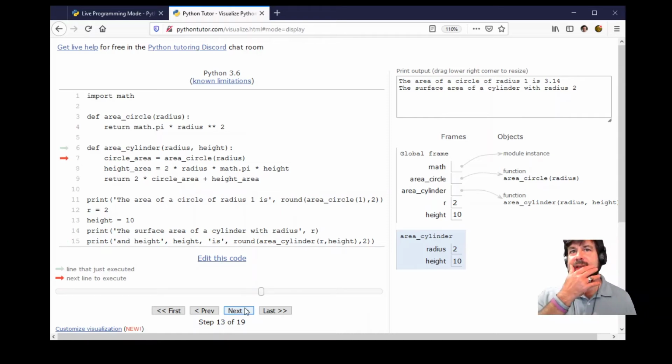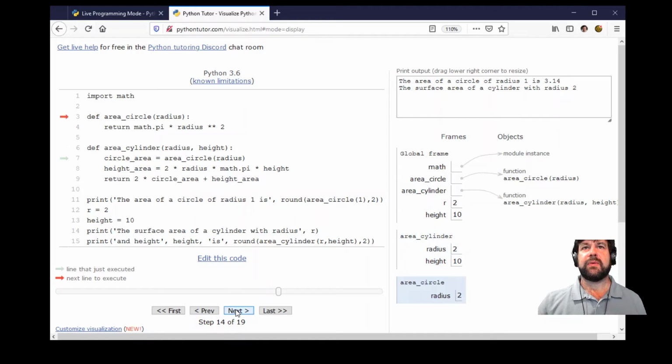The first line in area cylinder can't be completed without calling area circle. So what we'll see is now we'll pop up to area of circle. So now we have area circle pushed onto our stack as a separate stack frame. It has a radius 2. Area cylinder has a radius 2 again. So long as we're within the body of area circle, this radius masks this radius. Doesn't matter so much since they're both the same value, but that is the case, and we could actually change radius in here and it would have no effect on area cylinder.